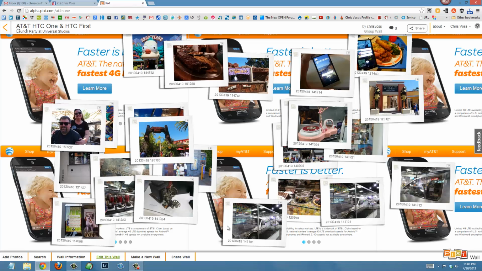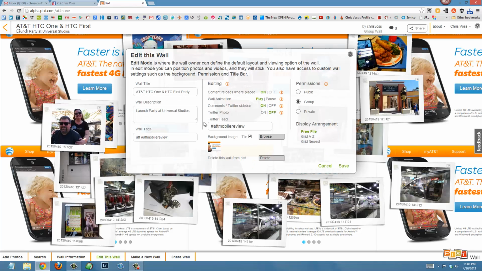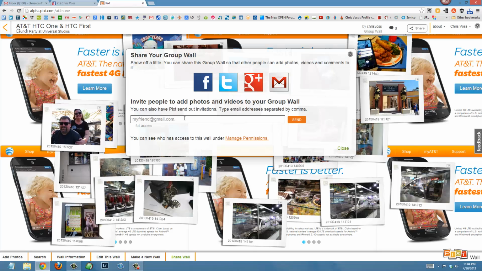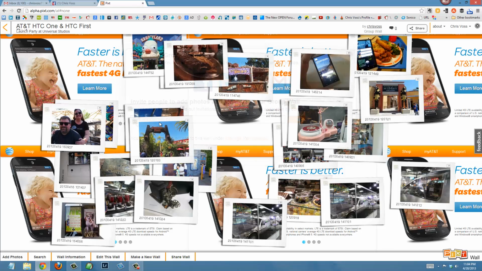Now I can edit this wall, and in editing you can see some of the settings we can do in here that are really cool. We can do content reloads or replaced, wall animation, play and pause, comments on the Twitter sidebar, Twitter photo on or off, Twitter feed. You can see here we can use our hashtags, background images. We can change between public, group, and private. And of course, I can go in and say, this is the person that I want in my group. This is the person that I want to have access to this wall. Really cool. And of course, sharing a wall, I can send out invitations to people to be able to do them. And I can manage the stuff too.